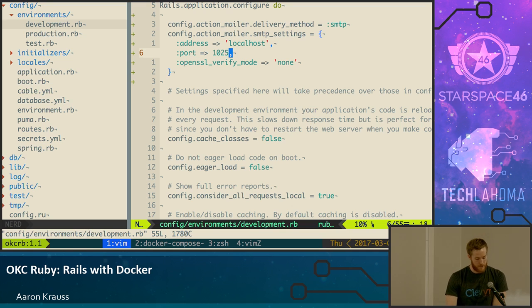So localhost no longer works because each container is kind of its own IP address. So localhost refers to that container specifically. That means the localhost of a Rails app, which is what is running here, is not going to have any access to our MailDev server. So this is where the idea of a Docker network really comes into play.